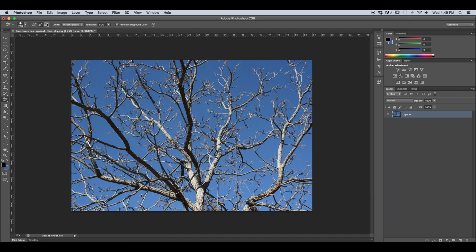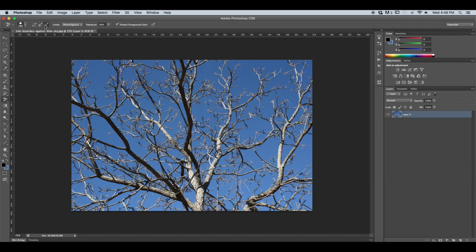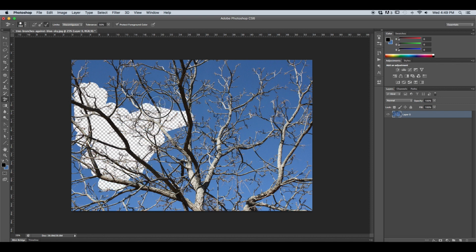Alright, and the last mode we have is our background swatch mode, and that's also exactly what it sounds like. So whatever our background color is, that's going to be the tone that's erased, depending on your tolerance up here. So the higher the tolerance, keep in mind, the more pixels that are going to be erased, the wider range of tones. Alright, so since we have that blue selected, we can just start erasing. And notice once again we can go over top of the branches without erasing those tones.